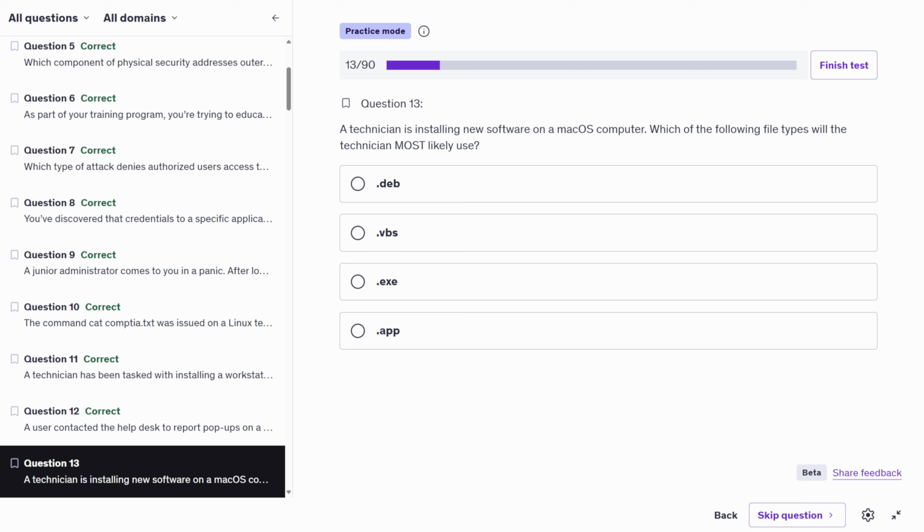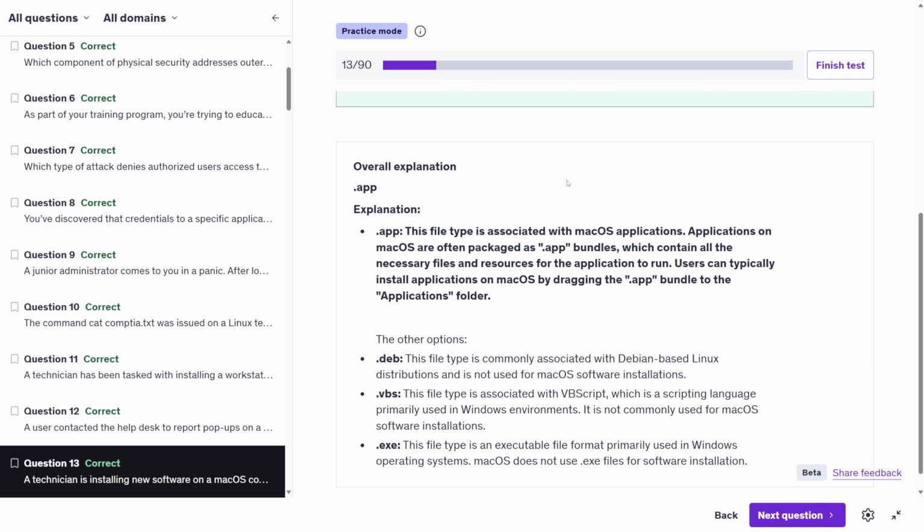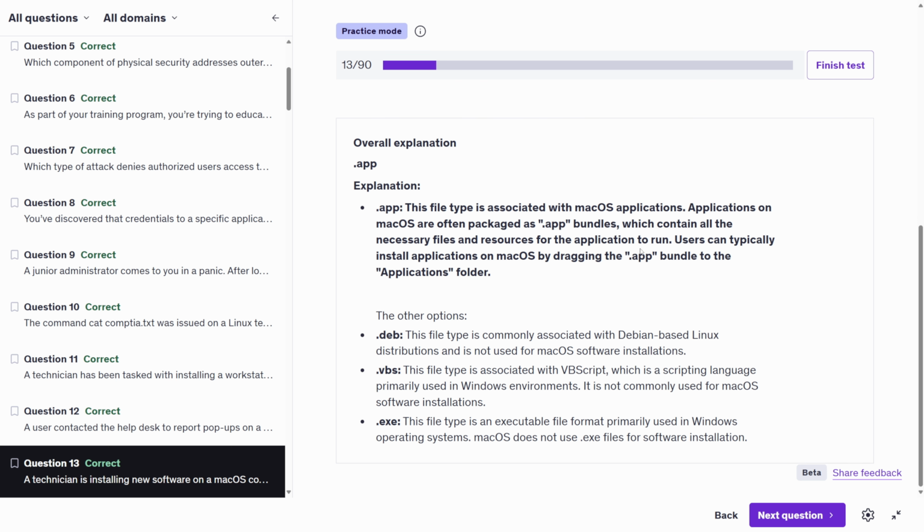A technician is installing a new software on a Mac OS computer. Which of the following file types will the technician mostly use? The correct answer is .app. This file type is associated with Mac OS applications. Applications on Mac are often packaged as .app bundles, which contain all the necessary files and resources for the application to run. Users can typically install applications on Mac by dragging the .app bundle to the applications folder.